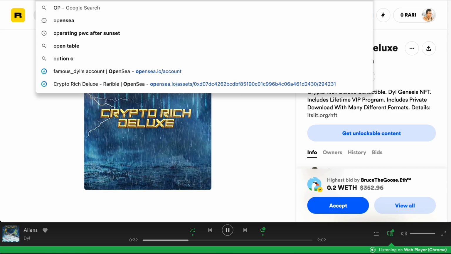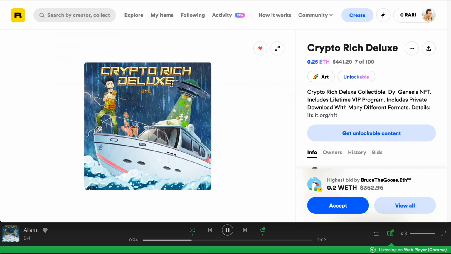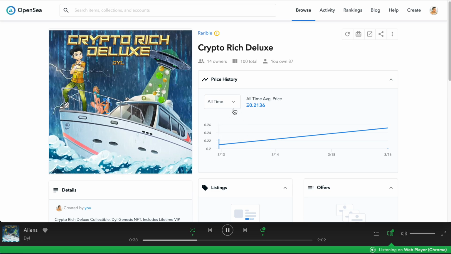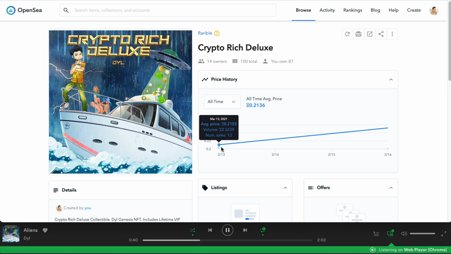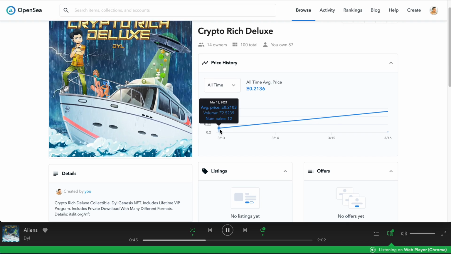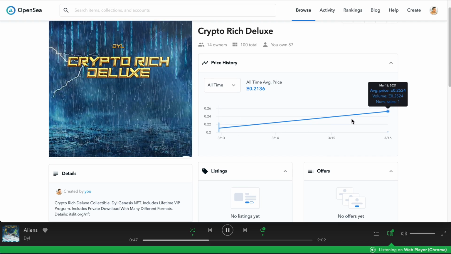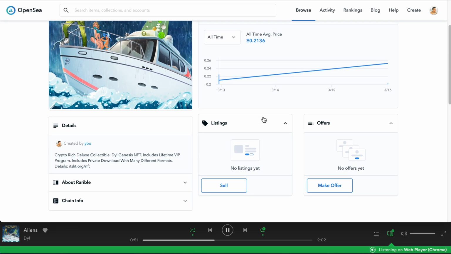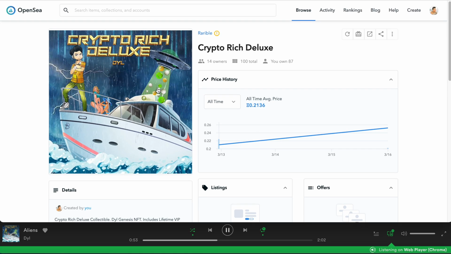and I wasn't aware, but it actually looks really great on OpenSea. So you can go right here, and you see if I click my Crypto Rich Deluxe NFT. So I just added it on here yesterday, and I actually see an update now to the price history. So it looks like it's been updating the price now based on when the sales occur. So that's awesome. And I think it looks really great here. I didn't realize that it was going to transfer.